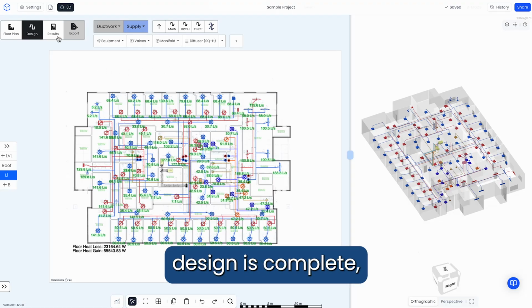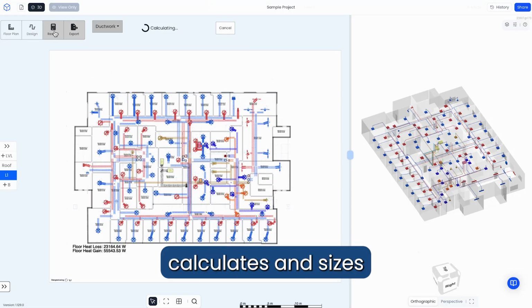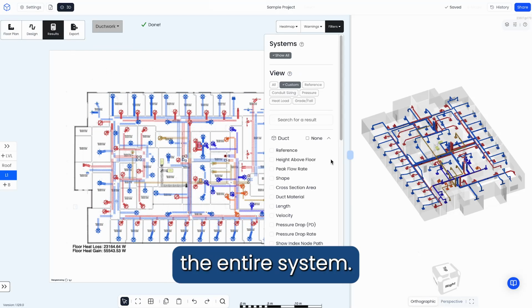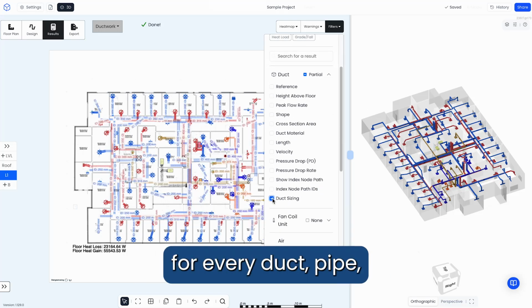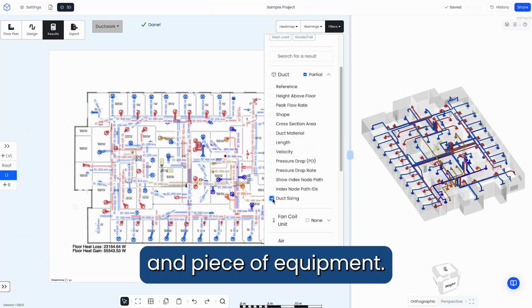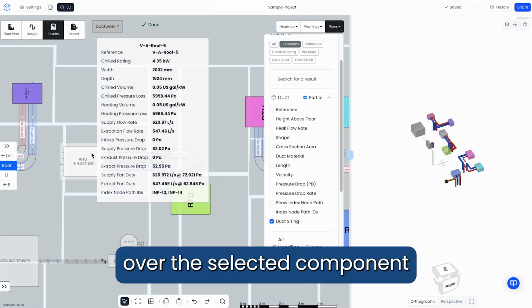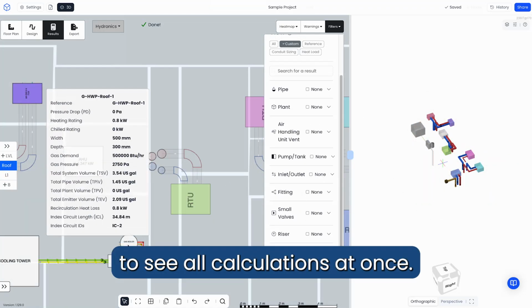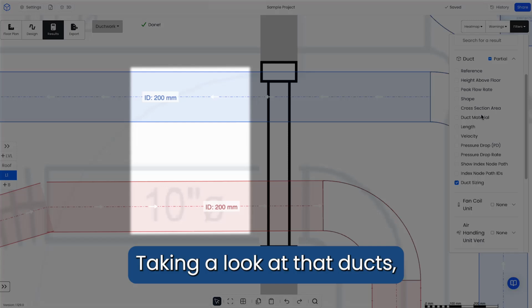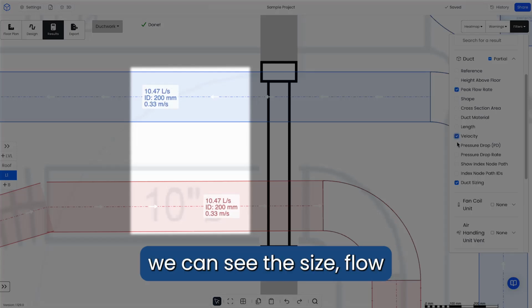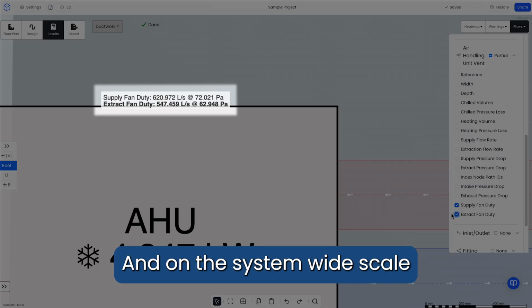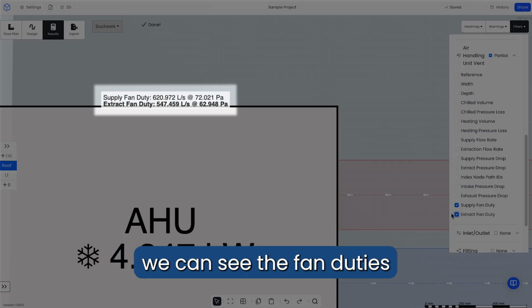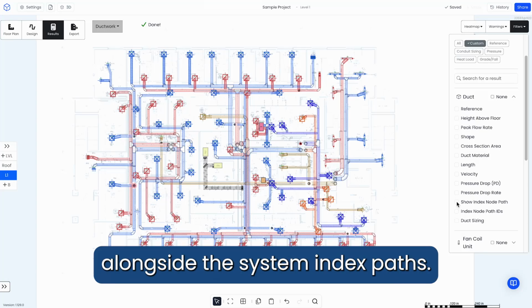Then when your design is complete, H2x instantly calculates and sizes the entire system. Use the results dropdown to see extensive calculations undertaken for every duct, pipe, and piece of equipment, or hover your cursor over the selected component to see all calculations at once. Taking a look at our ducts, we can see the size, flow rate, velocity, and pressure drop. And on a system-wide scale, we can see the fan duties alongside the system index paths.